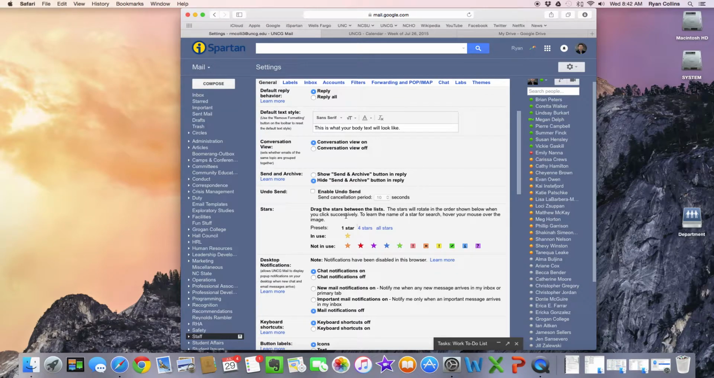So if I look down here under stars, you'll see that you can actually have multiple different colors of stars as well as a few other symbols. So stars can also be a way to organize the types of emails that you're receiving. So let's say, for example, all the emails you're getting that are related to RA training, you want to give a yellow star. But then all the emails you get related to, let's say, your English class, you want to give a red star.